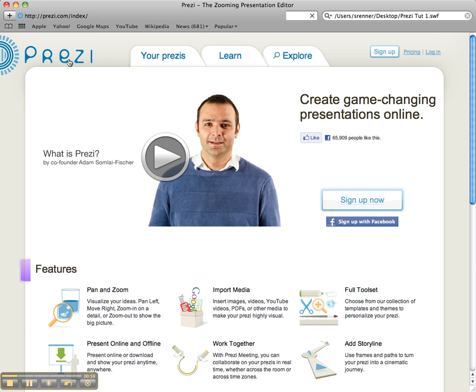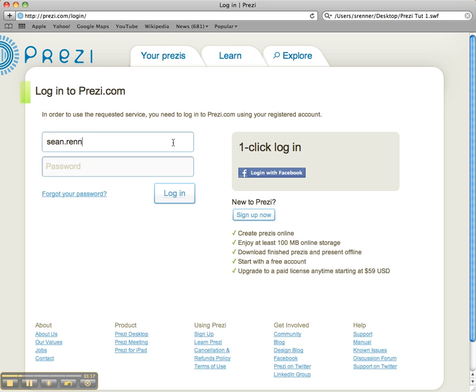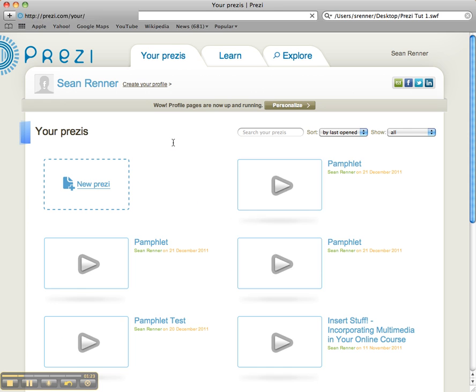Now to log in using your account that you created, you'll go to the Prezi homepage here and click the login button in the top right corner. Now don't forget about the Learn tab here on the home page of Prezi as well. There's a lot of great tutorials there that can show you all the features in Prezi. So if you hit login, you'll log in using the email address that you created your account with, and you'll use the password that you chose when you created that account.